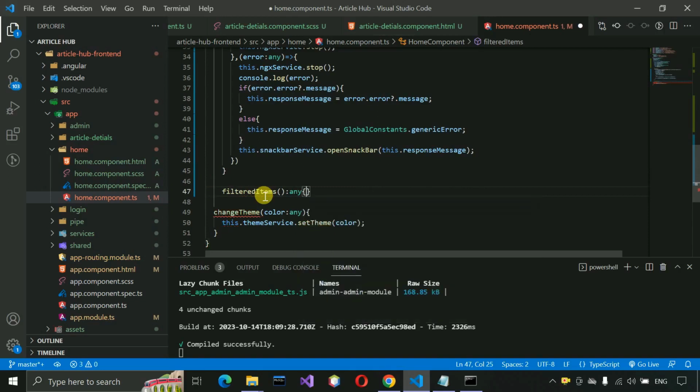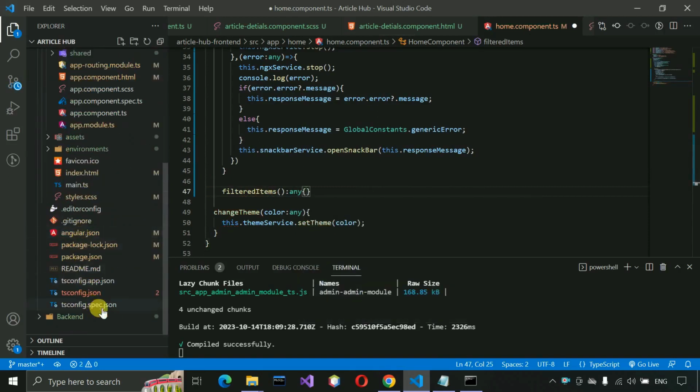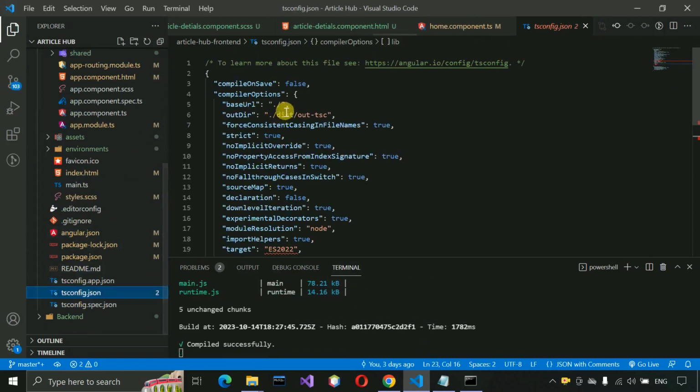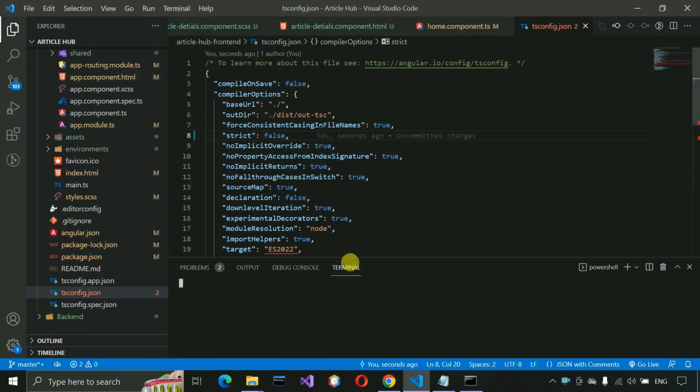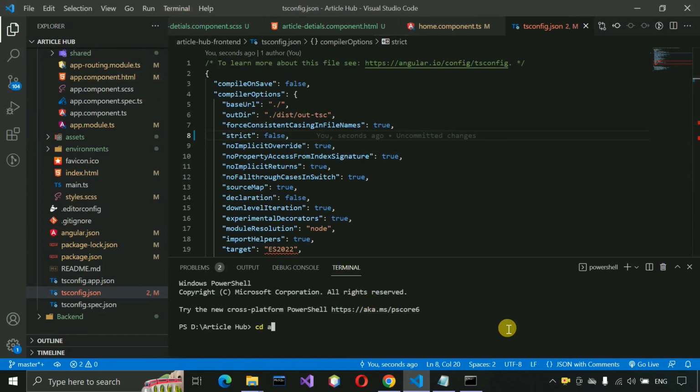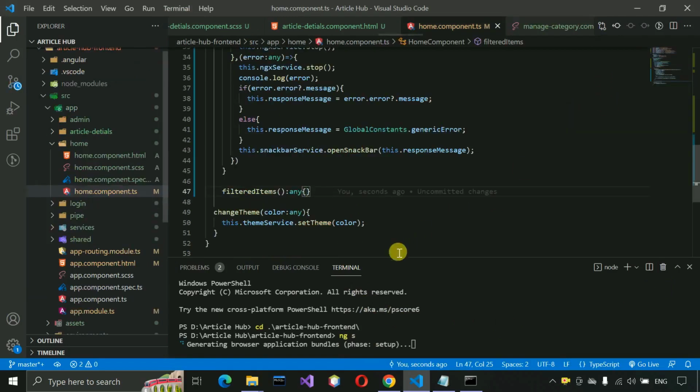One more thing we need to do is go to the tsconfig.json file, and here we are going to remove strict: false. We are going to set this one, and then we are going to restart our server to see the changes. Okay, and ng serve, we do not want to strictly follow it, and just close this one.